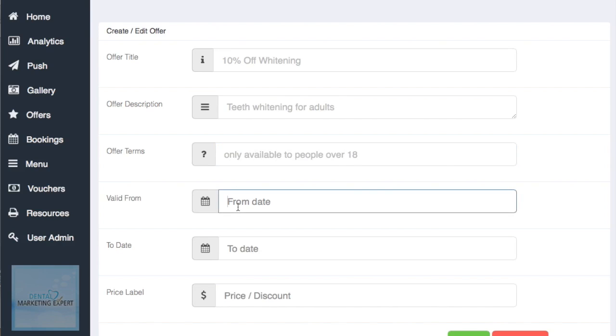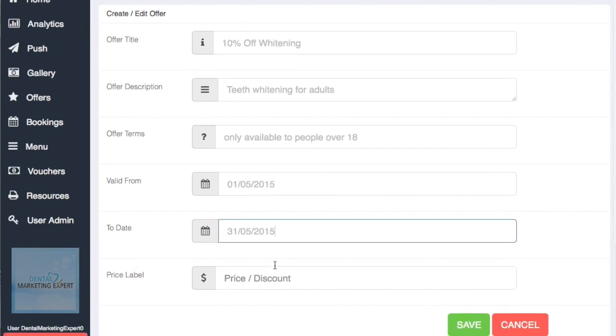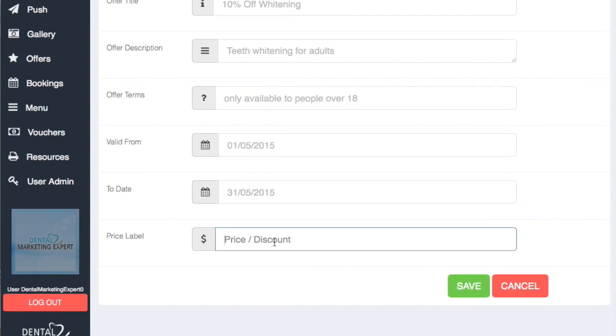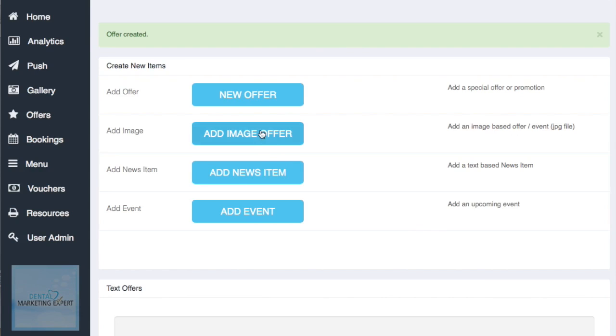What's the to date, from date, so the 1st of May 2005 to the 31st of May 2015. You may want to put a price, so we'll just put 10% off there. Save that. Do you want to add an image?